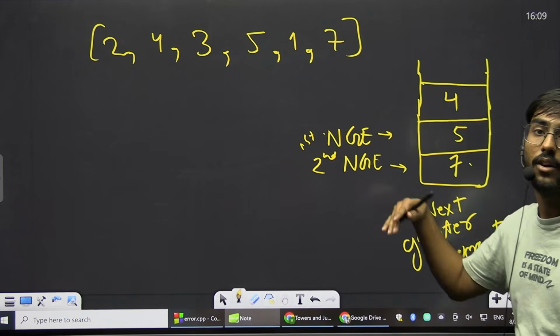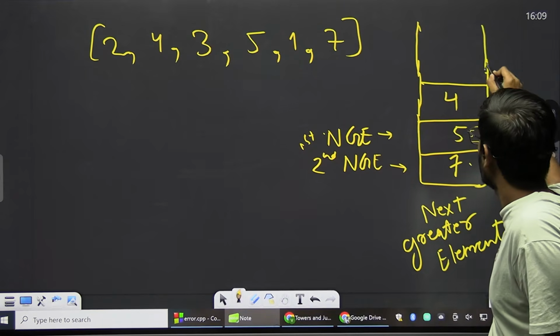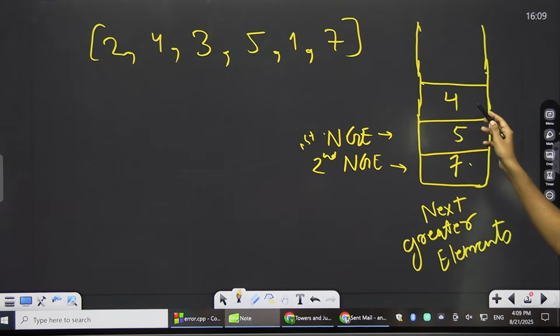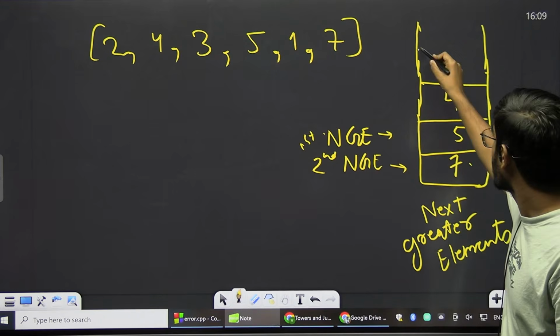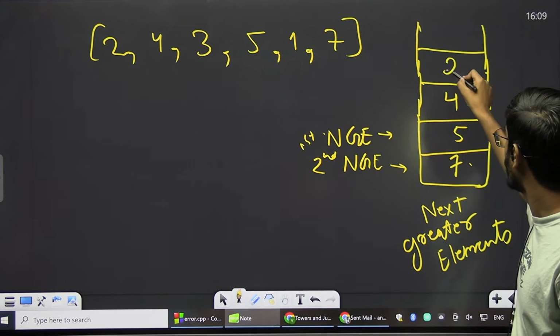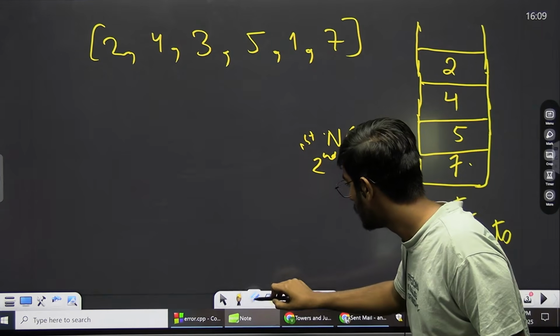Okay. Now let's try for 2. Again I will try to push 2. I will check the top of the stack. 4 is greater than 2, so no popping. I will directly push the 2.